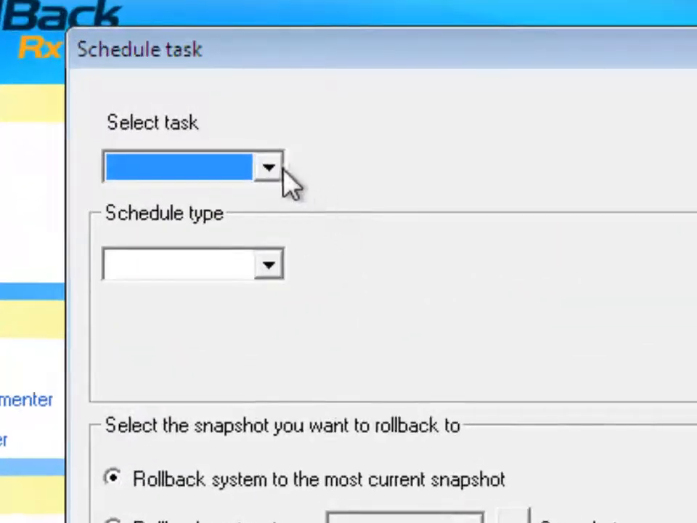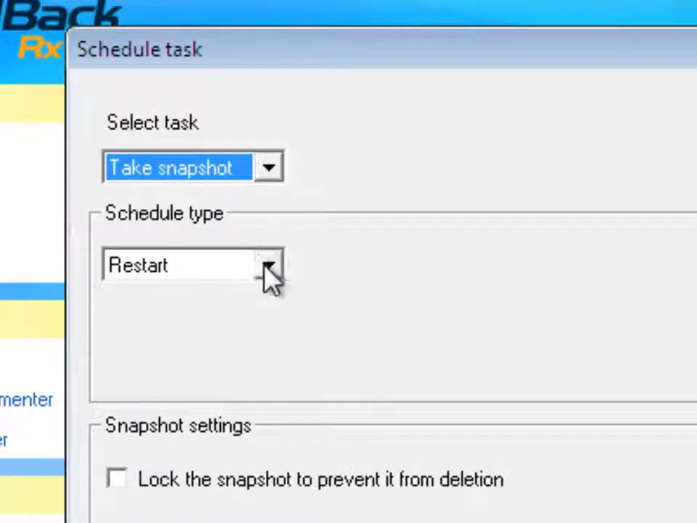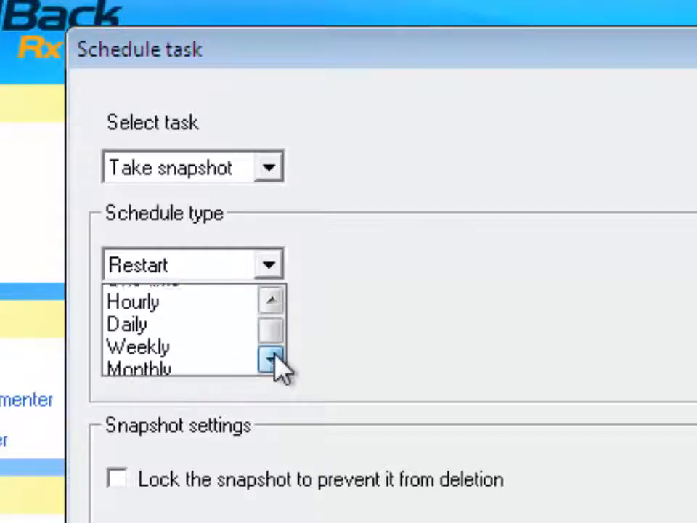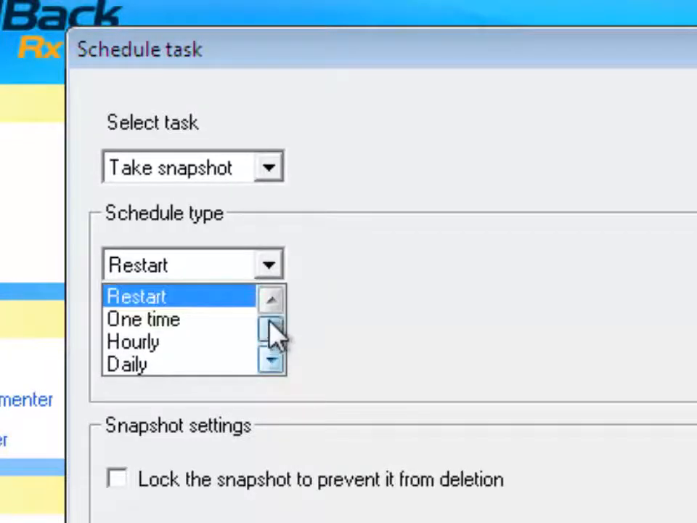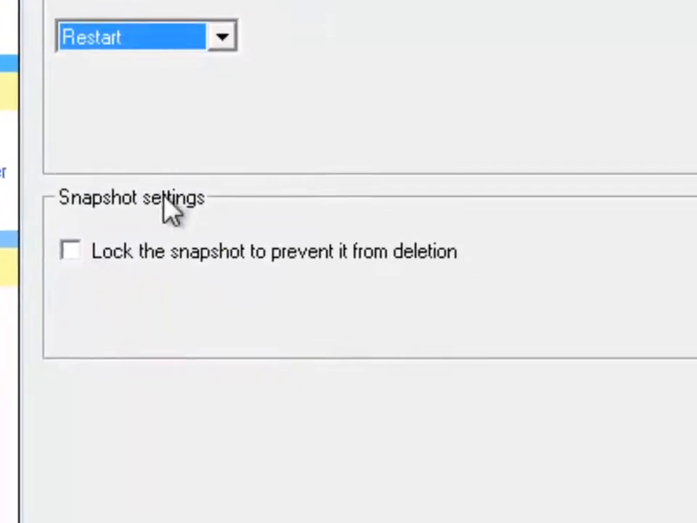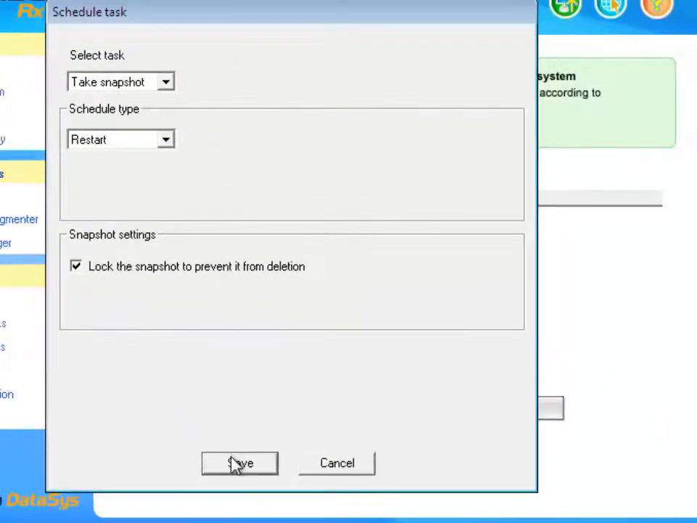Under Select a Task, I'm going to choose Take Snapshot. Under Schedules, you will see that I can choose to take a snapshot every restart, one time only, hourly, monthly, and so on. I'm going to select Restart. The final option is to lock the snapshot from being deleted accidentally. This choice is optional. And then I'm going to click Save.